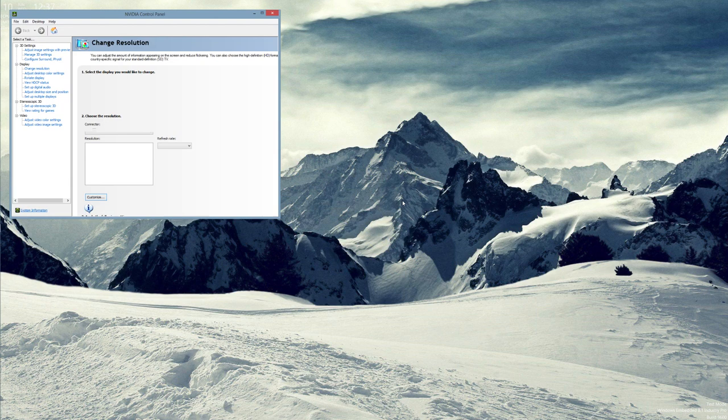So go ahead and right-click on your desktop. You're going to open up your control panel. On the left side, you're going to go to change resolution, and then here you're going to have a list of all the resolutions that your monitor is capable of displaying, and the one that is selected is usually your native resolution. So what we're going to do here is create a custom resolution. We're going to create something that is of a higher resolution than what our monitor can do in order to create the actual super sampling.